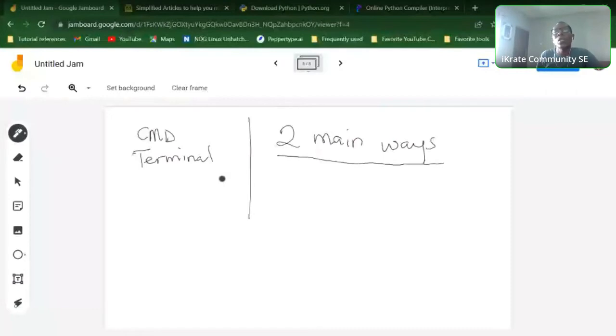All right, so there are two main ways that we can run our programs. We have what we call the interactive mode of Python. Interactive mode.